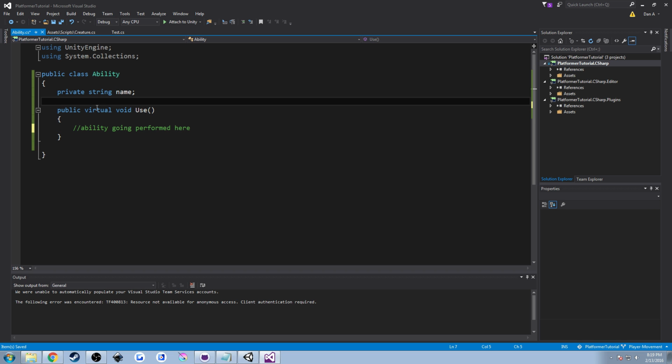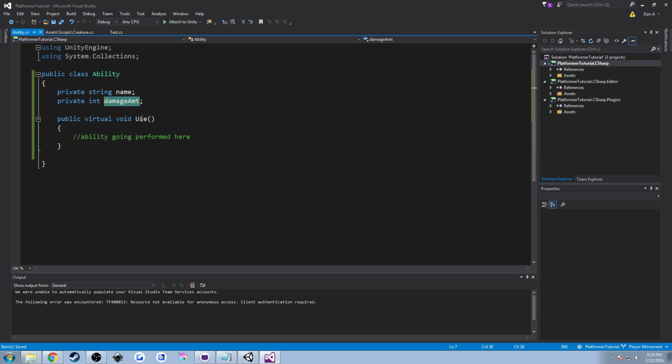All right. So a couple of things that an ability might have, it's going to have a name, of course. It's going to have a private variable int damageAmount. We can come up with some description, really anything you want. We're going to just use damageAmount for now. It might have a timer or speed, something like that, but that will be more so when we get into these abilities, right?